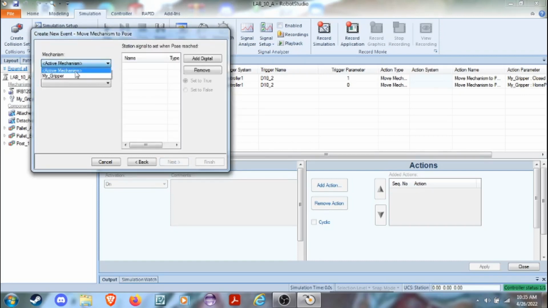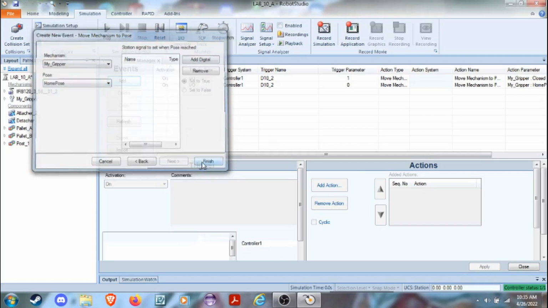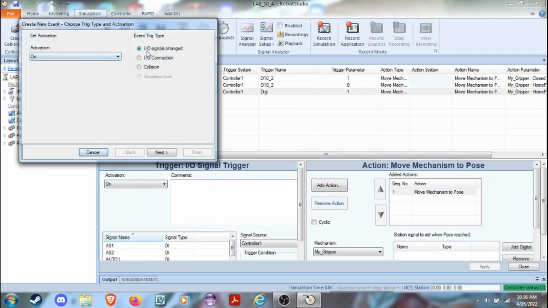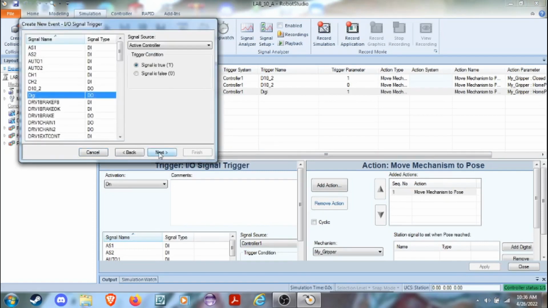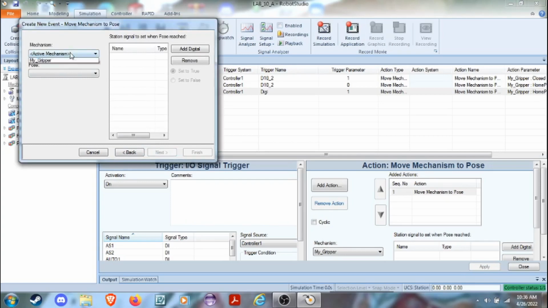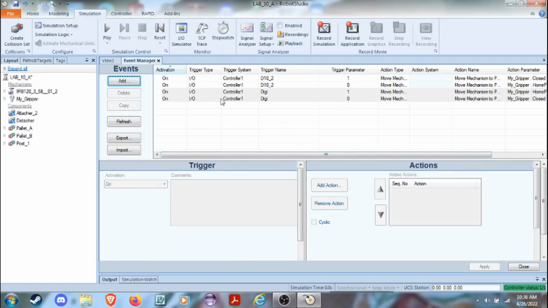Hit next. We're going to select the gripper, and we have the two poses that we can do. So the home pose is the open pose, and the closed gripper is the closed pose. So we can set it to this. We'll hit finish. So now, when we hit 1 on it, it will move it to the open position. And in order to make sure that it can go to the closed position, we're going to do the same process, but instead of using true, we're going to use false. Same setup. Select my gripper, select the pose as the closed gripper, hit finish, and there you go.